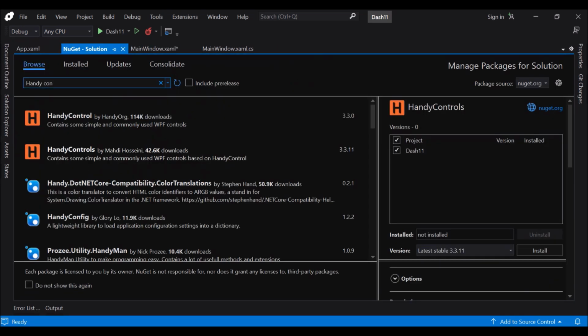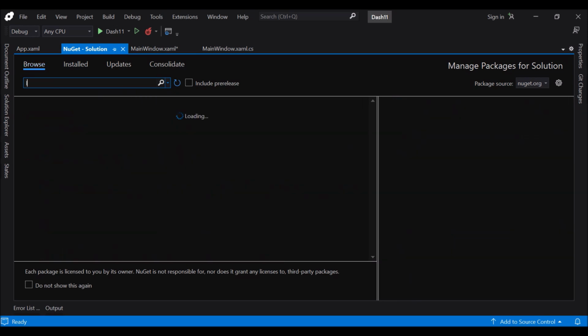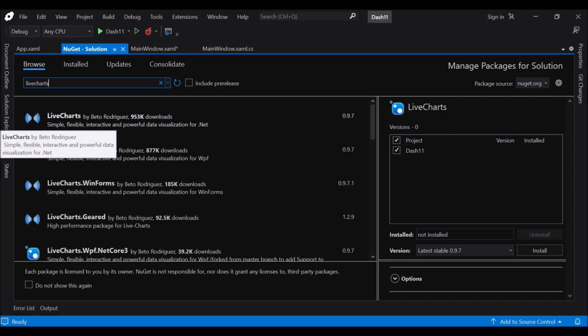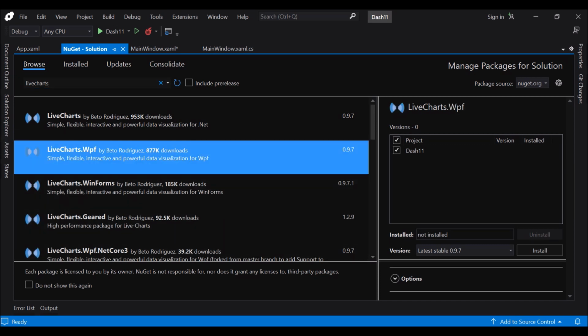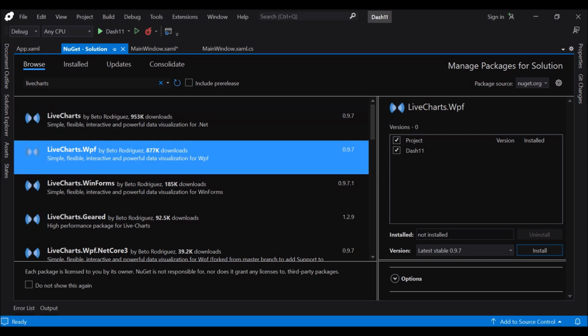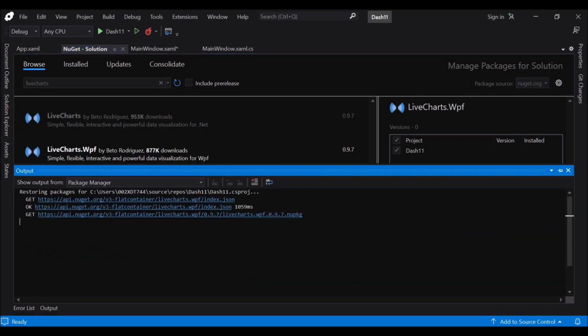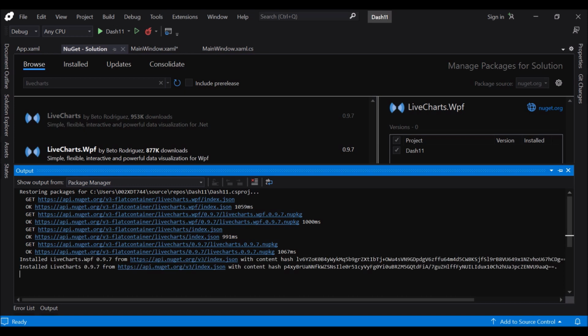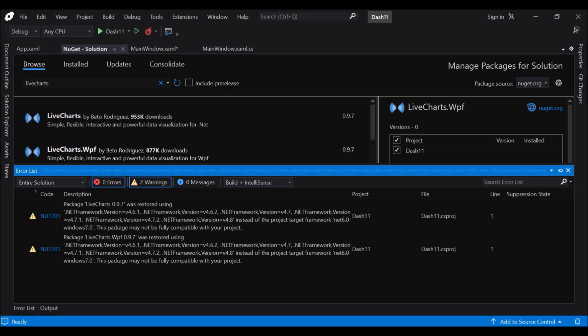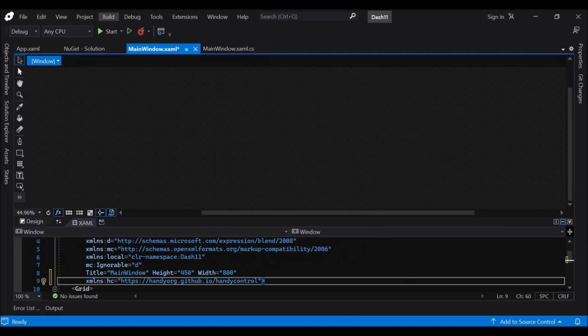Search for LiveCharts. So select the one that is for WPF, so LiveCharts WPF, and then click on install. The installation documentation is in the link that I have provided in the description, so you can check that out. So I'll be going to that document.